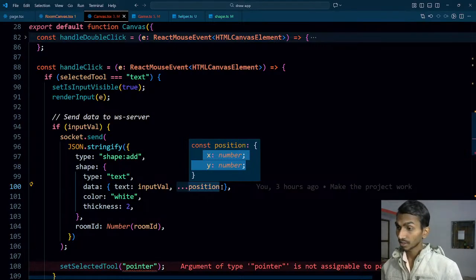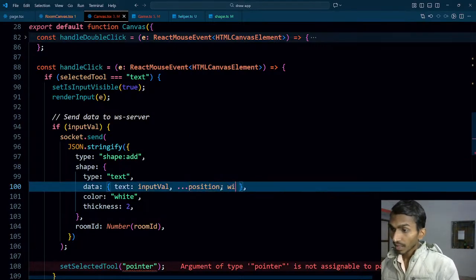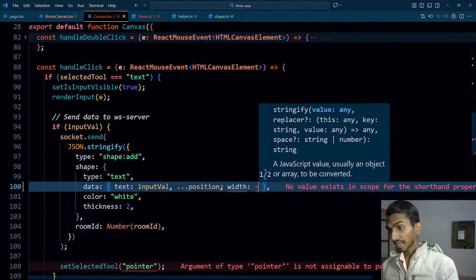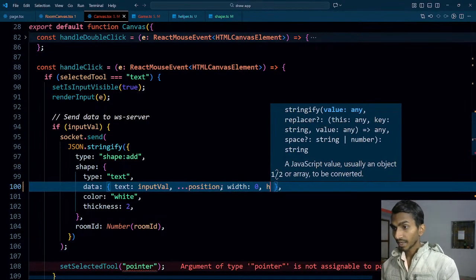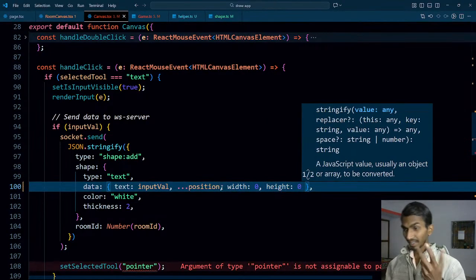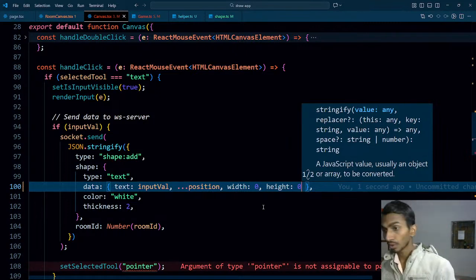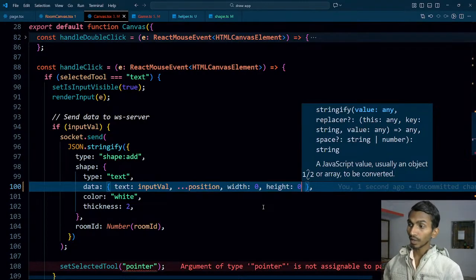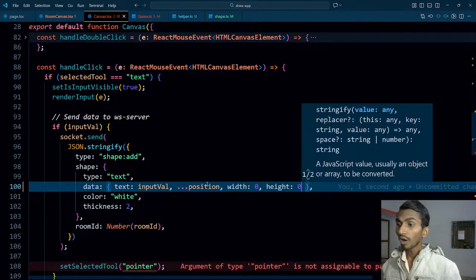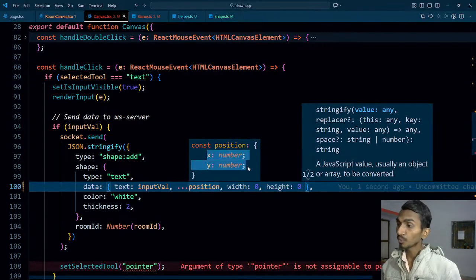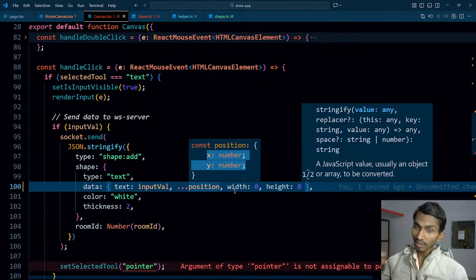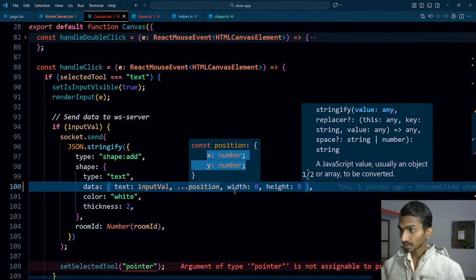I need to add this thing here. The thing that I need to add is width. That can be anything. Let's keep it 0 for now. And I need to add height. That can be anything. I'm adding 0 for now. If I just make this much change, everything is going to be solved. But how are we going to calculate width and height, provided we already have the starting point and ending point, we already have font style, we already have the context.